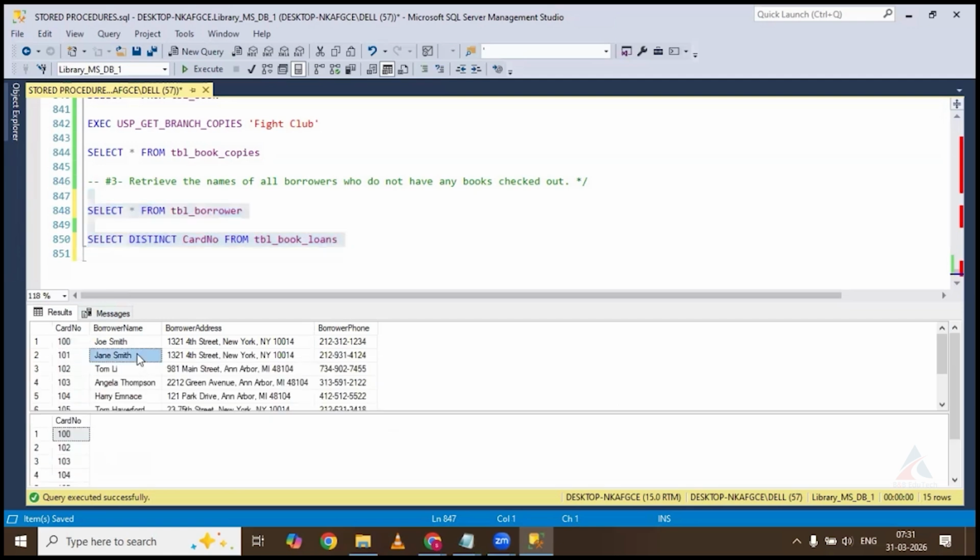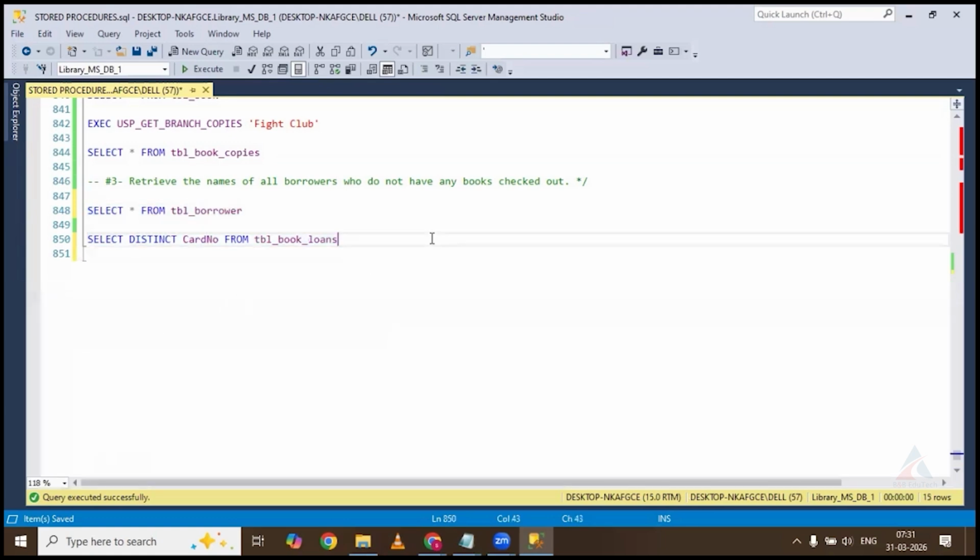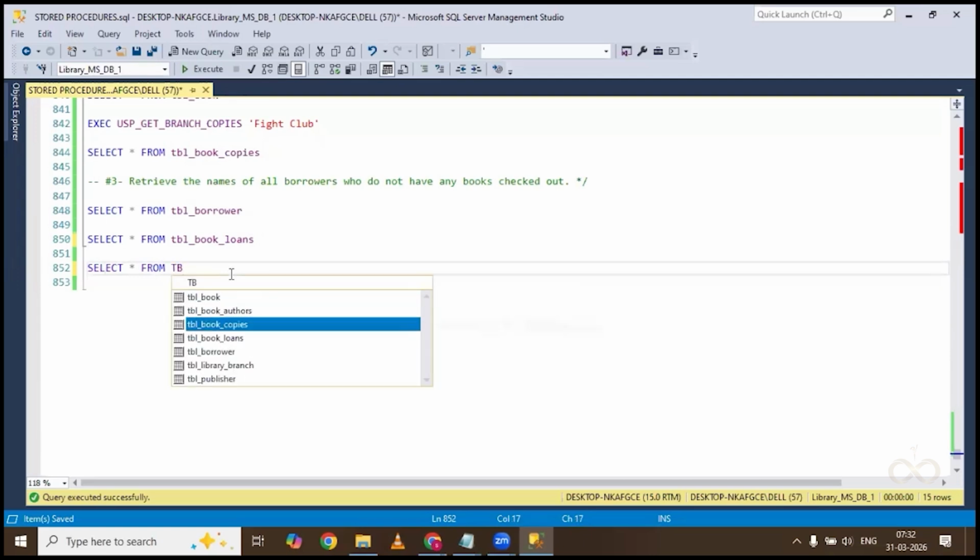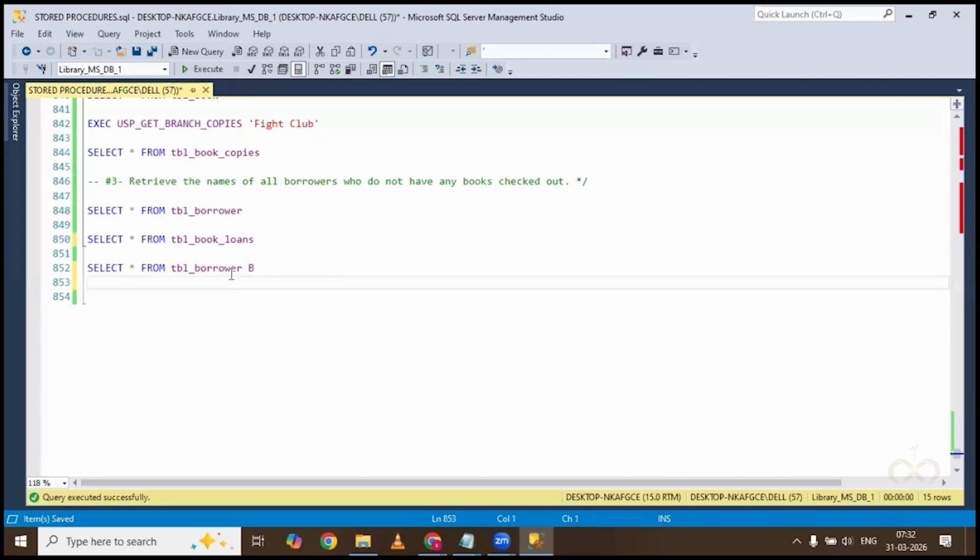Got it? Who don't have any books checked out? No one has taken books. Is that correct? Right. Yes, sir. Okay. So do you know what the join condition is between these two? So write it. Left join. Let's start from table members join with table books.